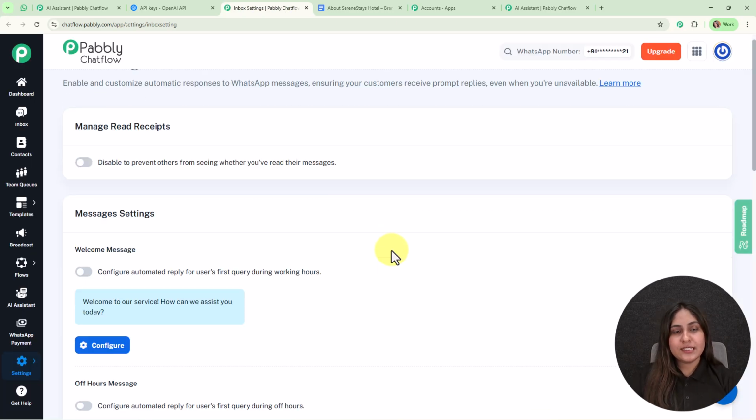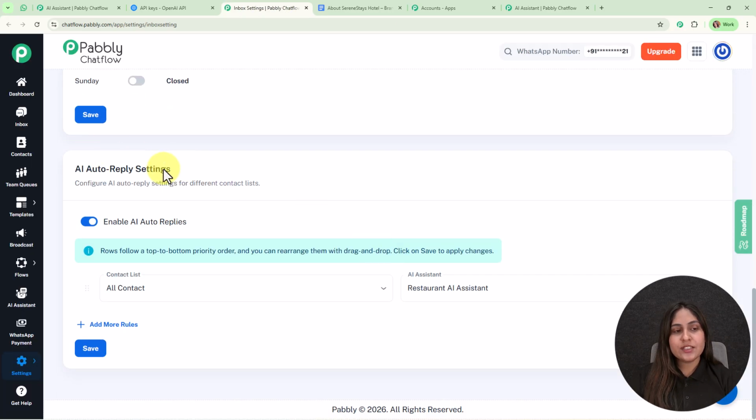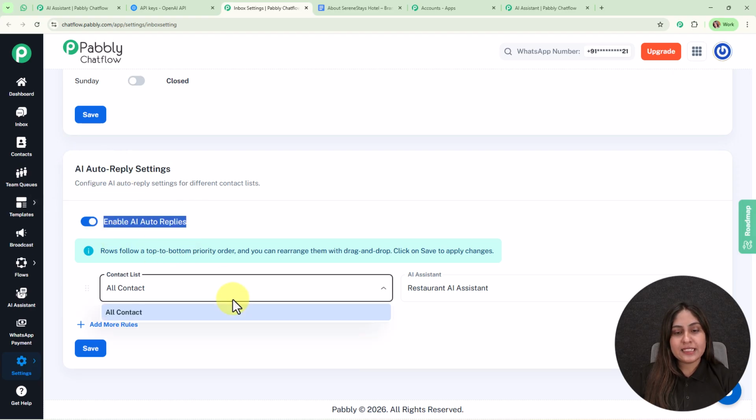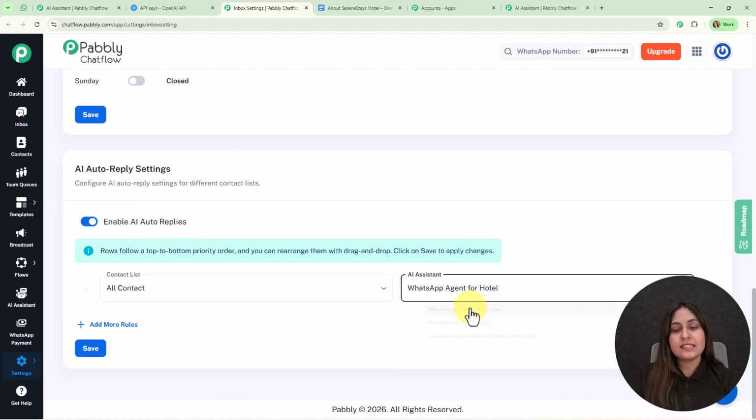Here under inbox settings, scroll it a little down and in the last you can see the option of AI auto reply settings. From here, enable the AI auto reply, select the contact list and then select the assistant that you want to assign. And after that, click on the save button. Automatically your assistant will be assigned to all those contacts who lie under this contact list. This is how you can assign your assistant to your WhatsApp chats in bulk.